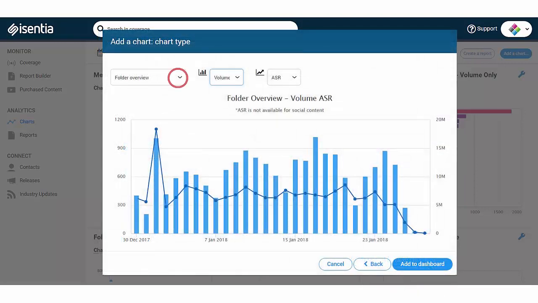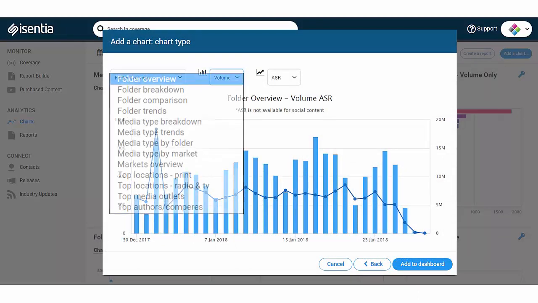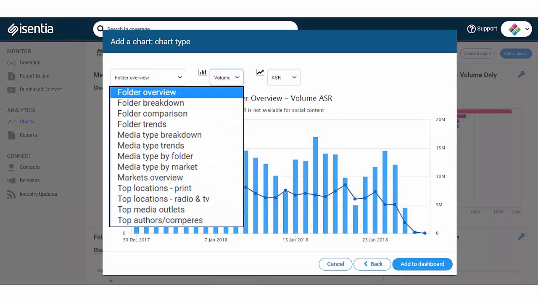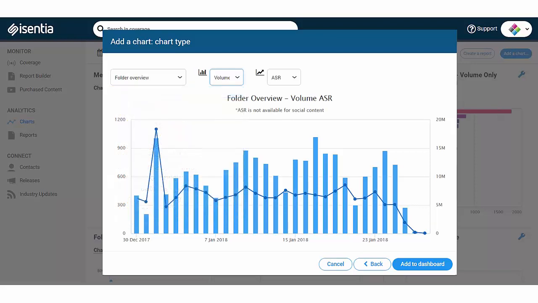Use the drop-down menu to choose from 14 different chart types. You'll see a preview whenever you select a new chart type from the drop-down menu. You can also choose which metrics you want to reflect on your chart. When you're all set, click on Add to Dashboard.